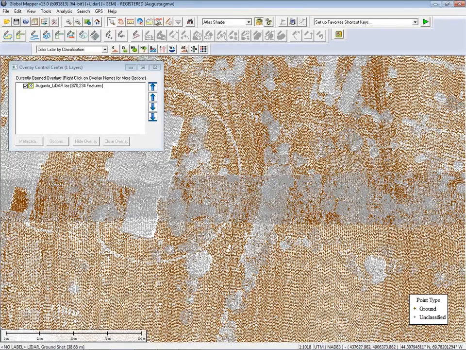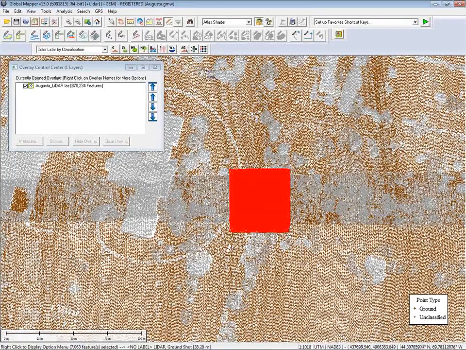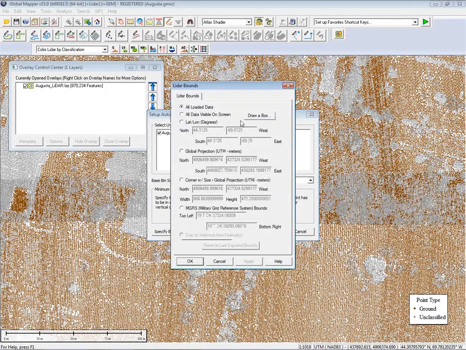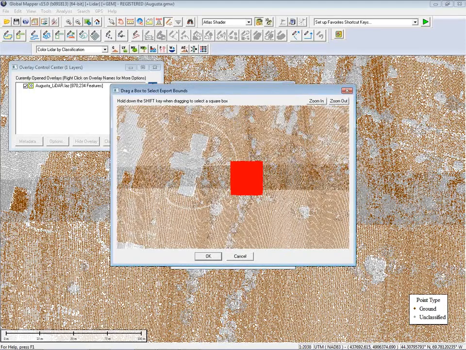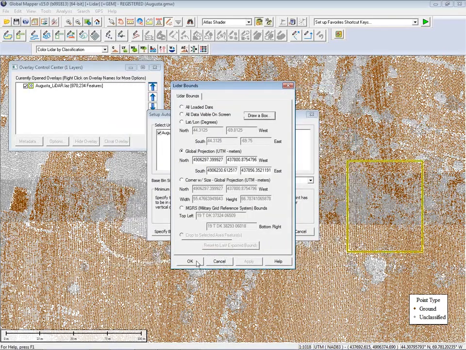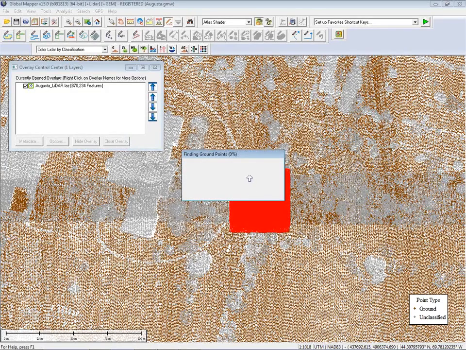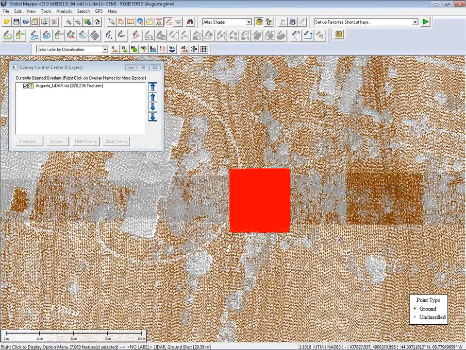We now have a new tool that will allow us to essentially automatically classify points. I'm just grabbing a small section here, and I'm going to automatically classify those as ground points. Let's go ahead and specify the bounds, actually. That's probably the easiest way to do this. I'm going to choose a section over here that I didn't select, and we'll click OK. And we will run through that process and click OK. And what you're going to find is after it completes, all of those points that would be ground points are automatically assigned to that classification.